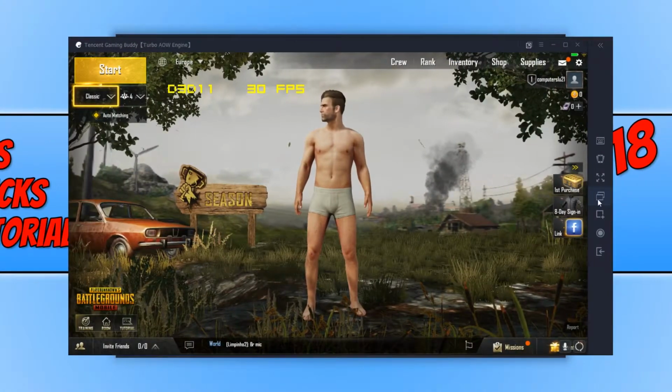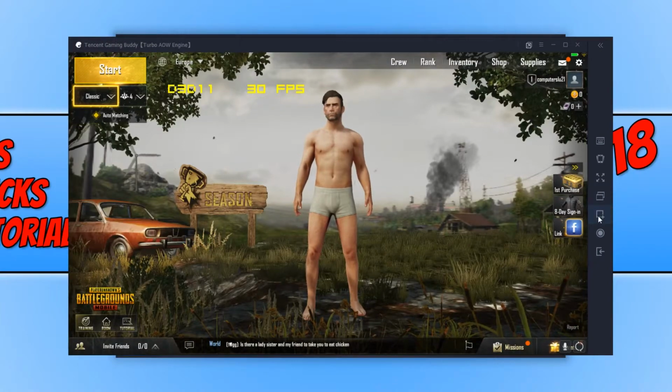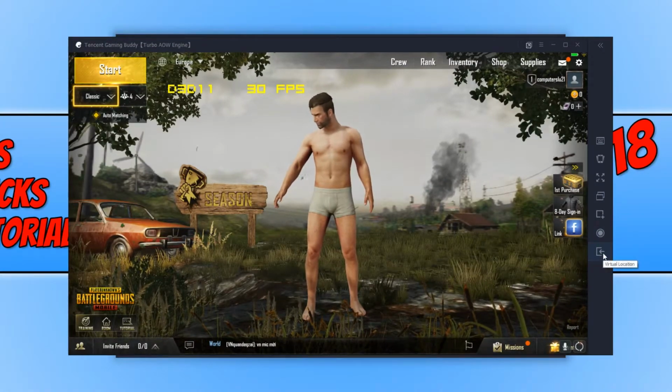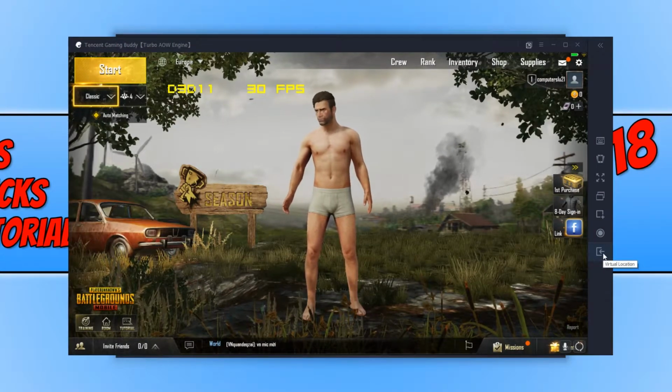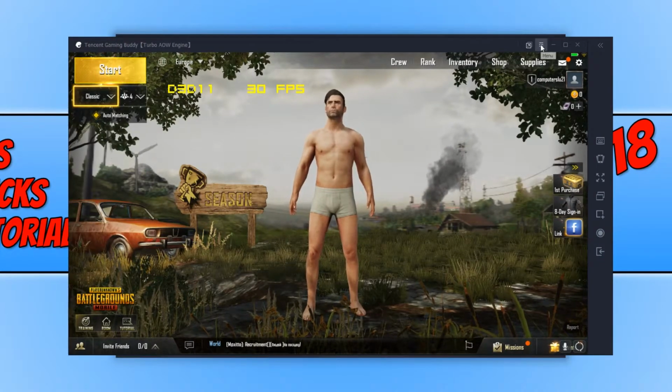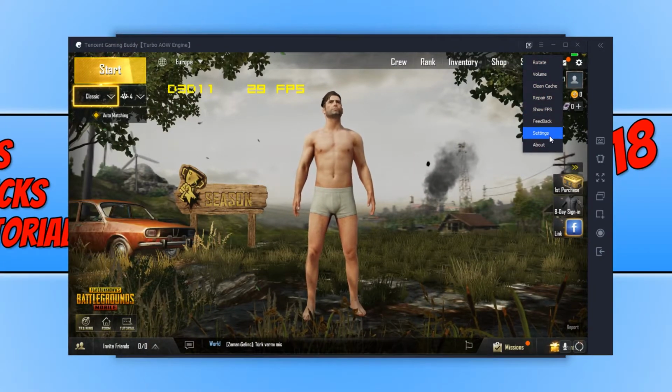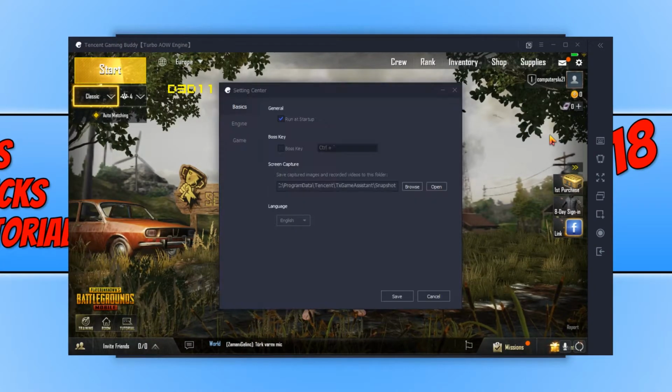We can then go down again and we have multi-window, we can do a screenshot, we can do some video recording, or we can change our virtual location. If we go to the top here and click on the menu button, we have a few more options. I'm actually going to go ahead and press settings.